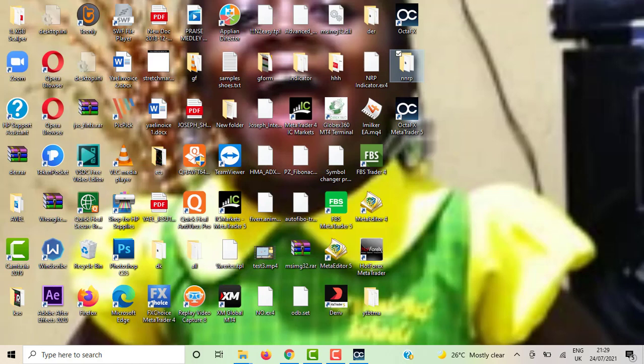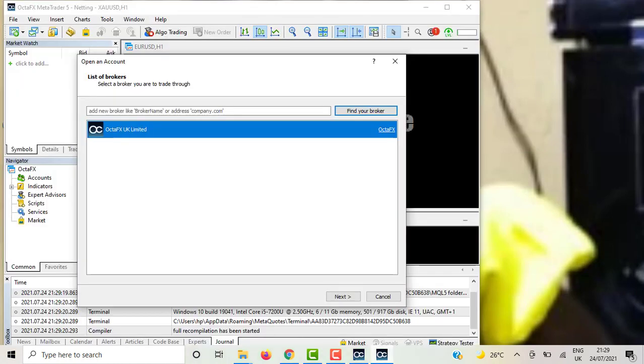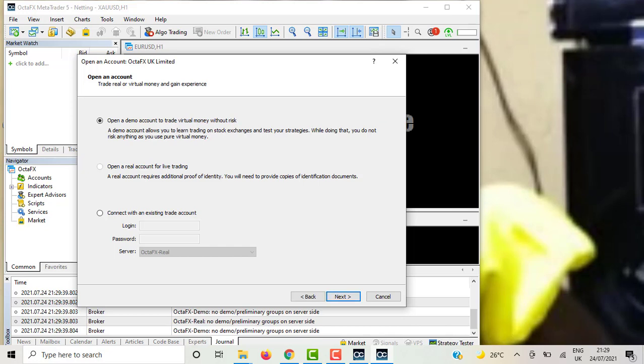So let's go back to what we are running. It is complete right now. So let me go back to my desktop right now, and here it is, Octa FS MetaTrader 5. This is MetaTrader 4. This is MetaTrader 5, and it's running already. And here it is, Octa FS UK Limited.